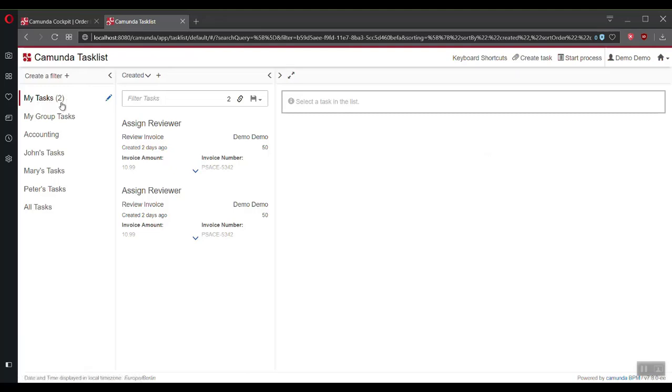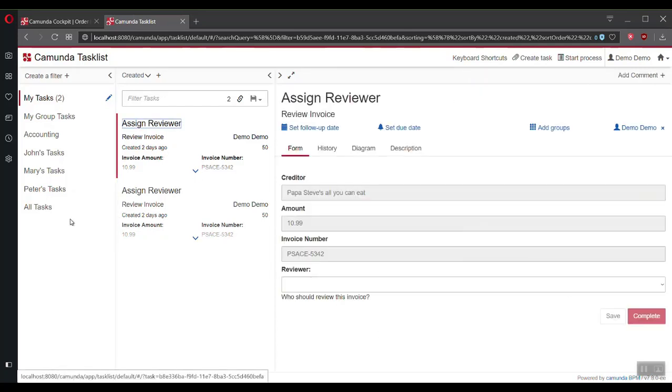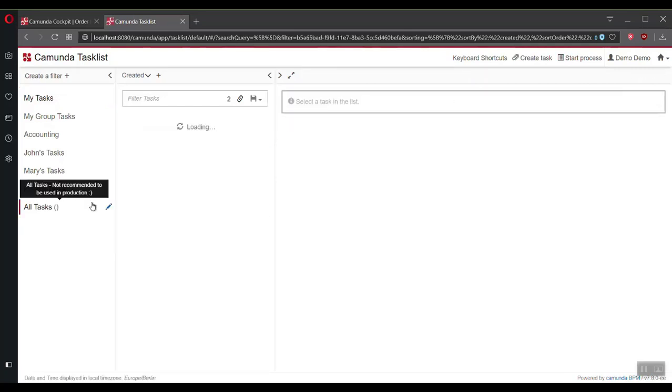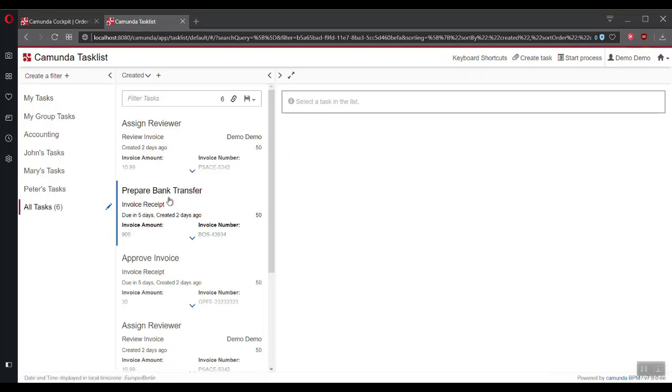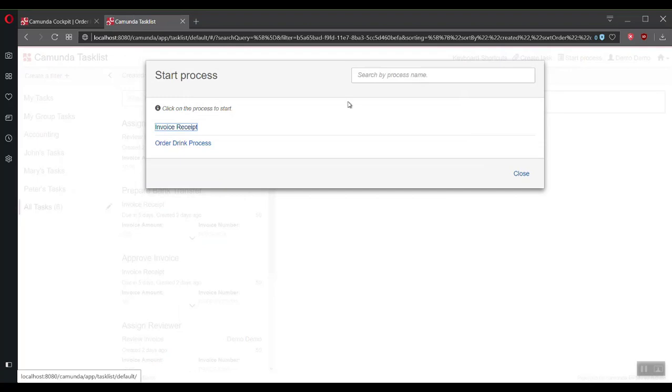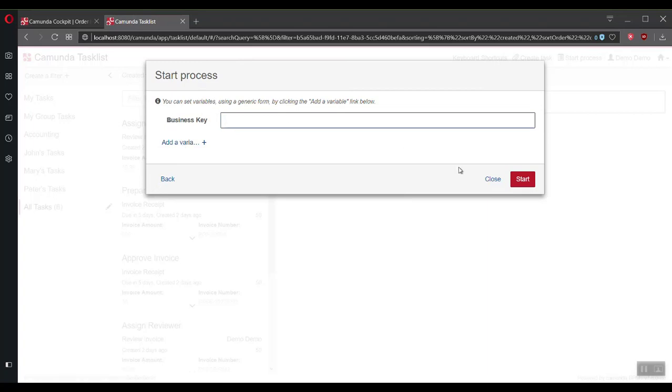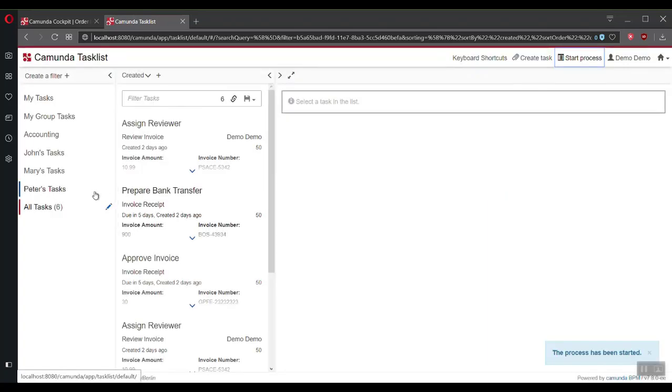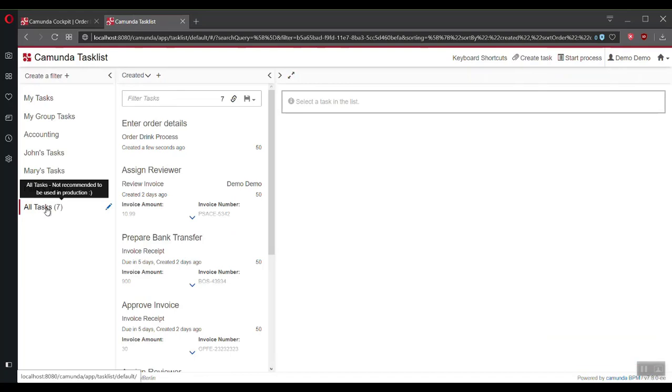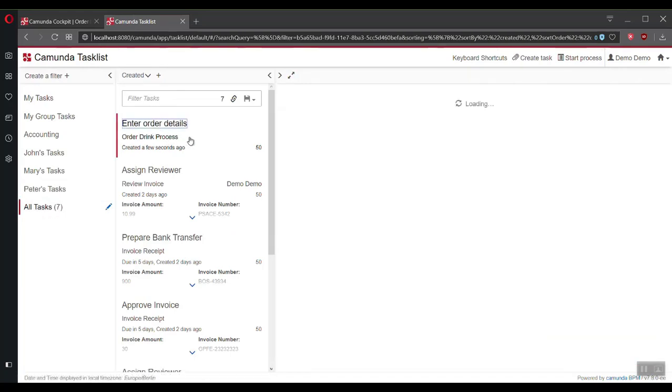And this shows a filter. If I select a filter, it shows me the tasks, and I can set those tasks and see some sort of UI. If I select all tasks, I'll see every task in the engine. So let's start our process first of all. I'm going to click up here, let's start process. You see we have two processes, the invoice one and of course the order drink process. If I select that, I can say start. So then in all tasks, I now have my first task, which is called enter order details.